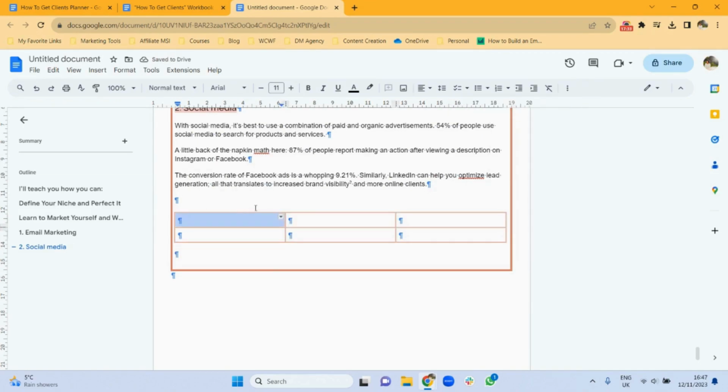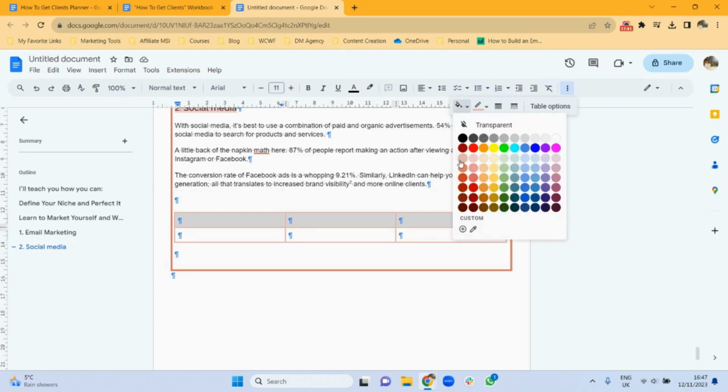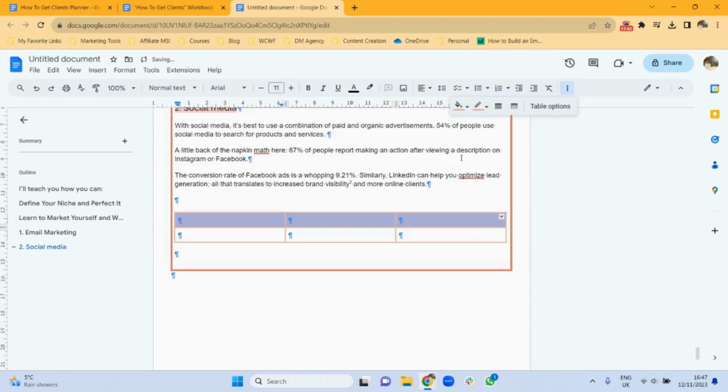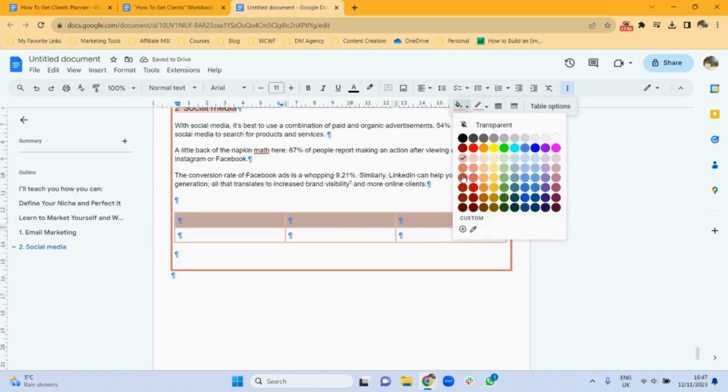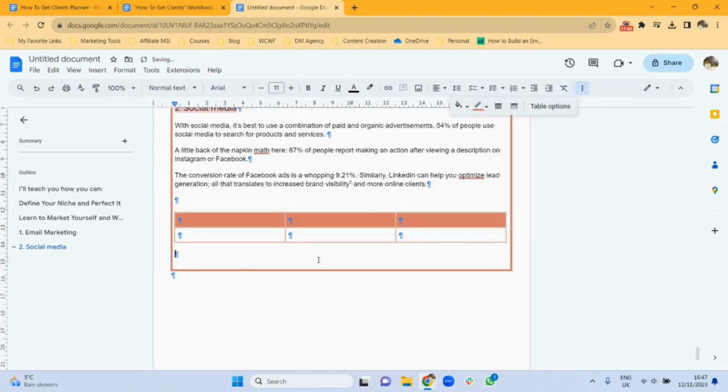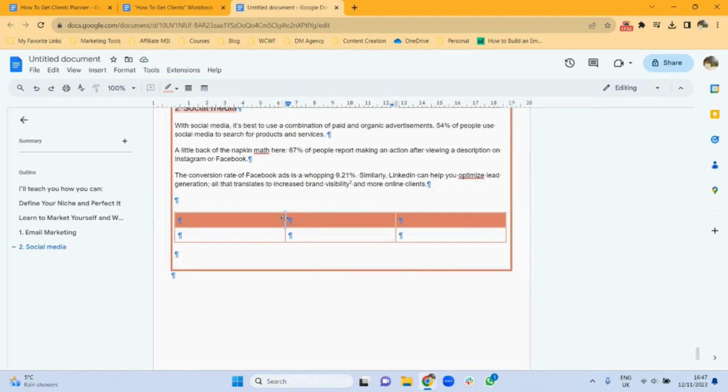Then I'm going to highlight the top of the table, all of it. Let's click the 3 dots and we can use the paint bucket to fill in the background of the table. Let's make it slightly darker. And that's it. Now I could also change this section here.